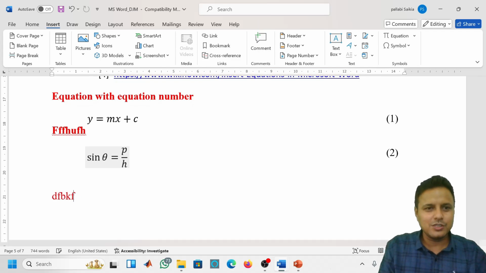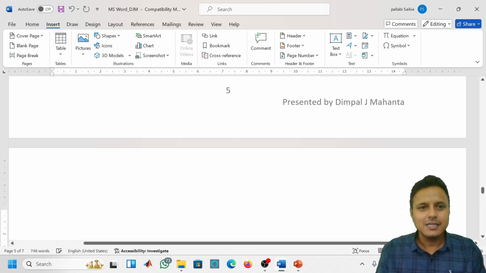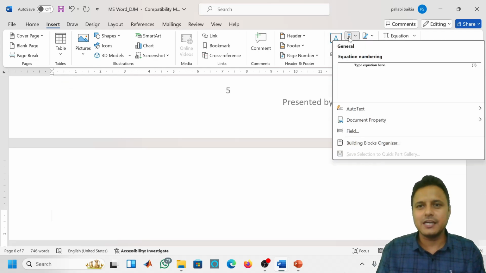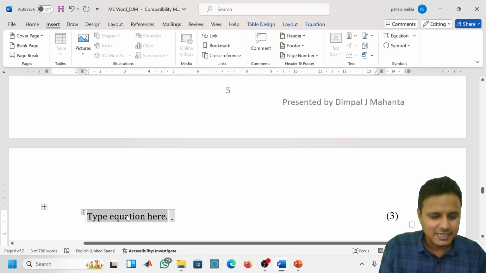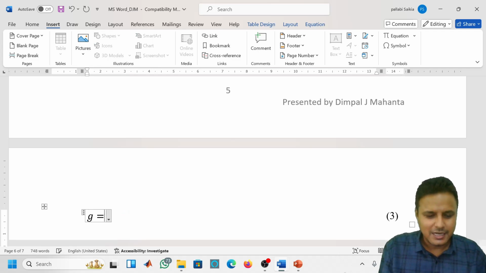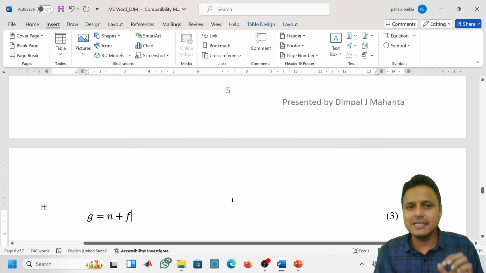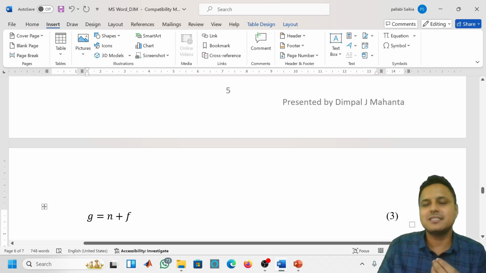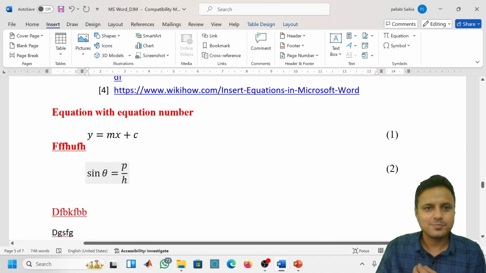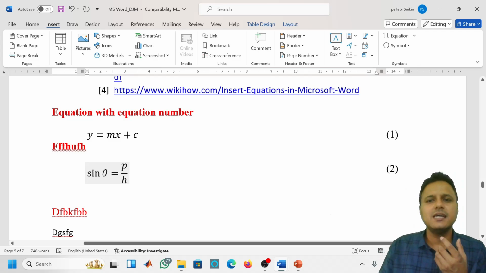Again, if I need to insert an equation somewhere in the text, we'll call it again, go here and click there. This comes automatically, and after clicking here I can write g equals something. The interesting thing is that whatever I write, whenever I call the equation numbering, it changes automatically. Can you see that? This is the process by which I can insert the equation.